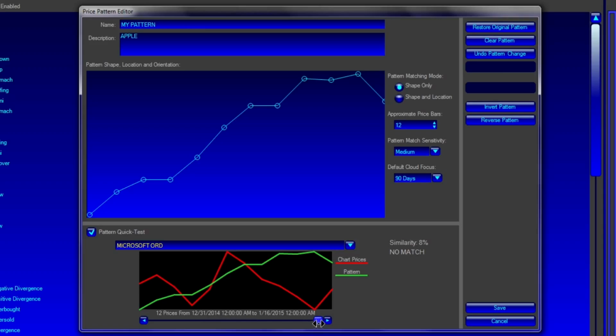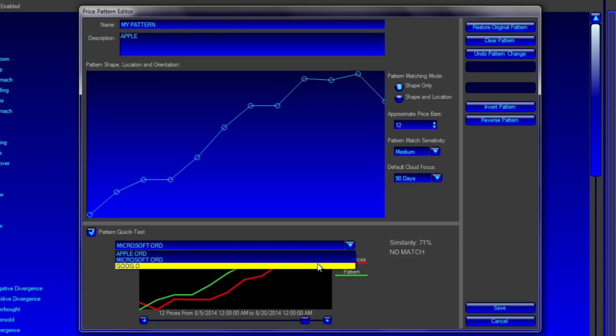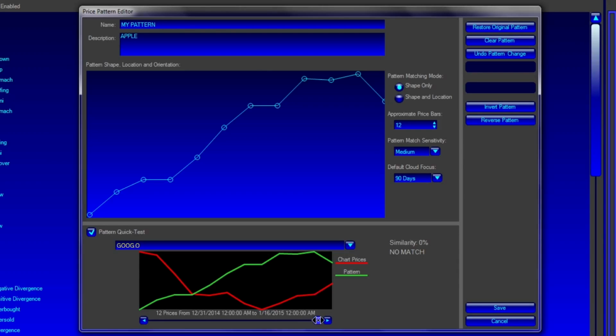You can also use your scroll bar here to scroll back through the data and see how close my matches are. Here you can see in my date range I'm getting a 71% match. It just allows you to quickly do a test and see how your pattern's matching up against the instruments that you're interested in.